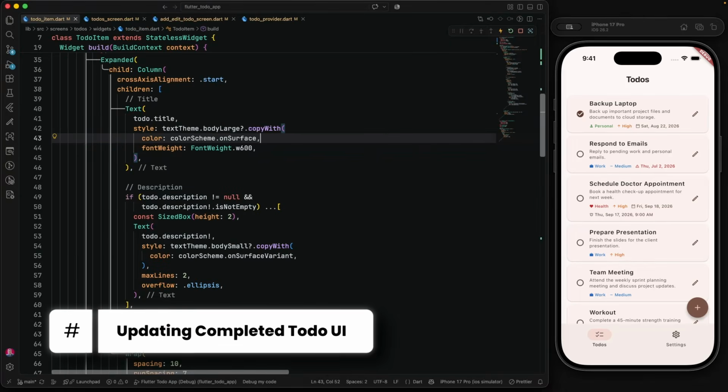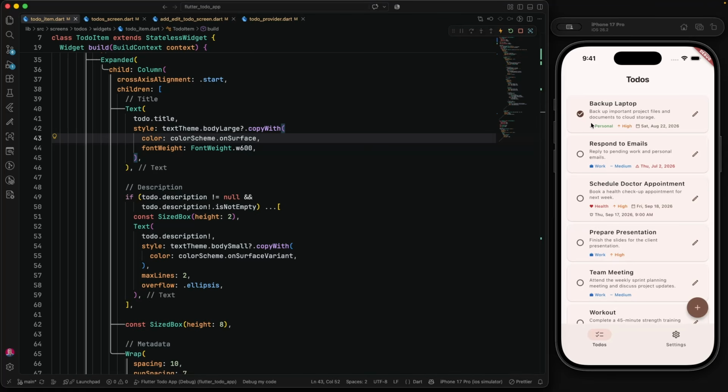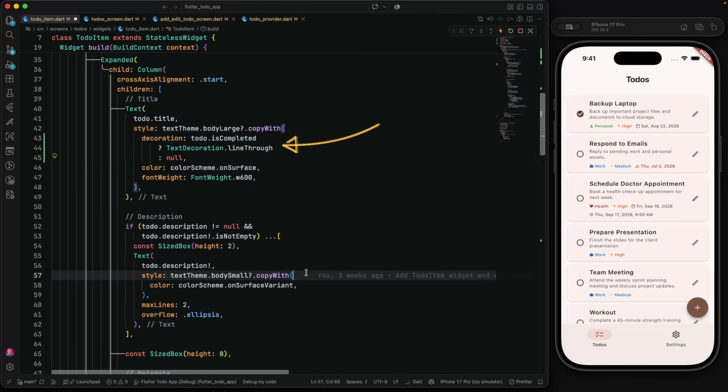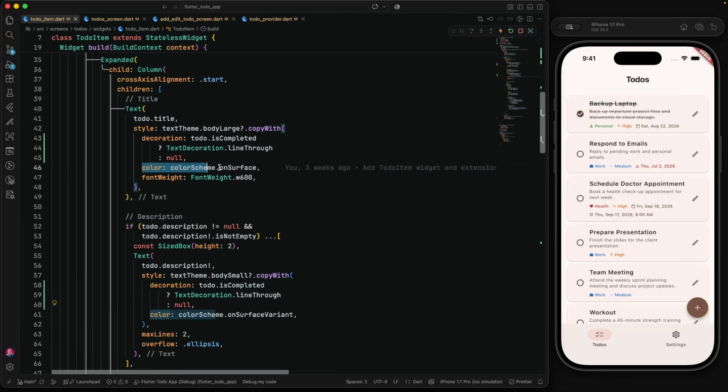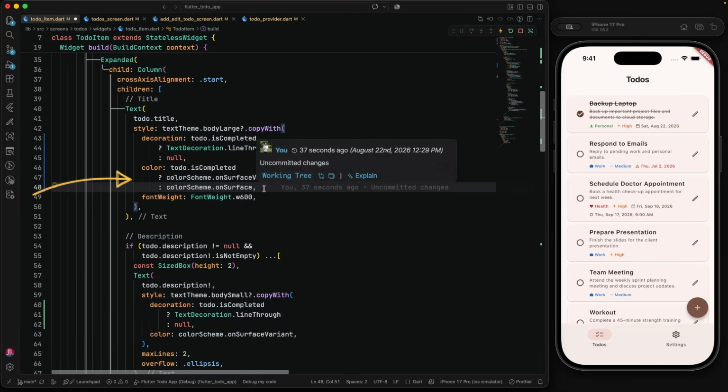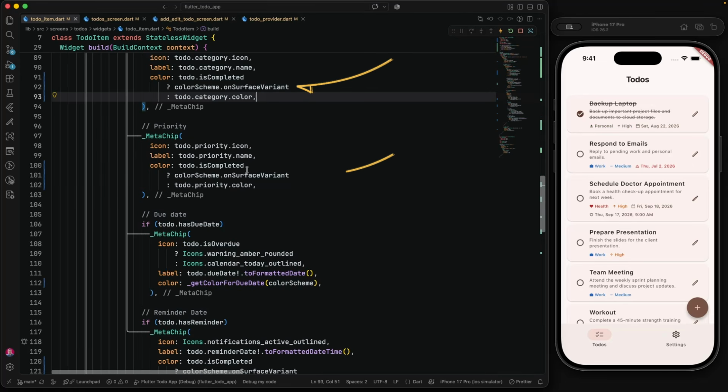Our toggle to-do feature is working, but there is one visual detail we are missing. When a to-do is marked as completed, the UI should make that state immediately obvious. So let's update the to-do item to reflect that completed state. First, let's add a line through effect to title and description when the to-do is marked as completed. Next, we will change the title text color to on-surface variant when the to-do is marked as completed, so the completed content looks less prominent. Next, let's update the meta chips. For category, priority and reminder, we use on-surface variant instead of their normal colors whenever the to-do is completed.